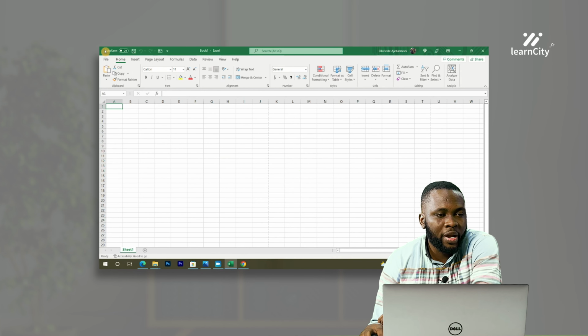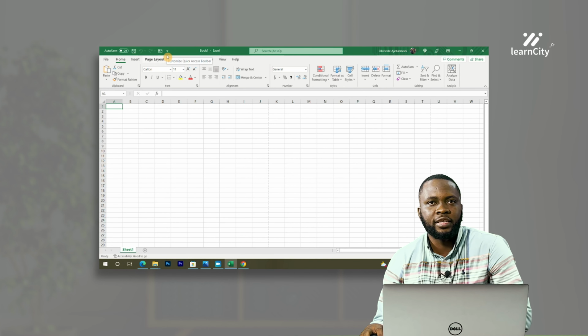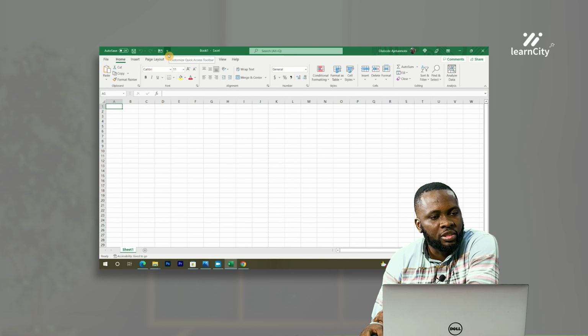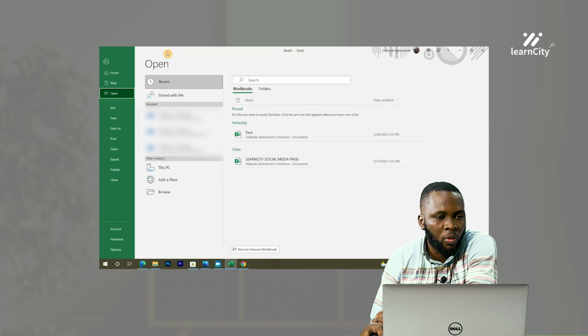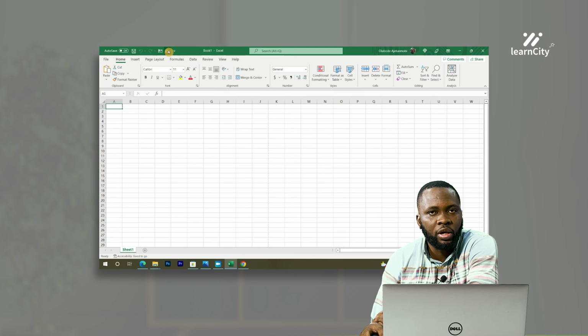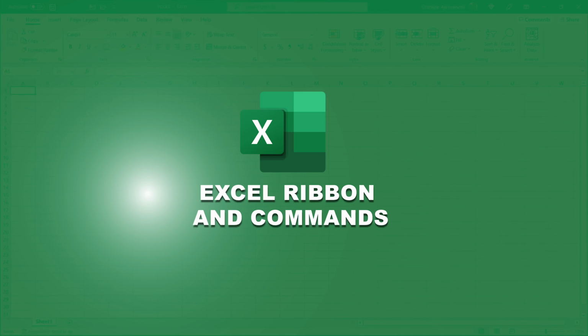So this quick access toolbar is to find a convenient resting place for your most frequently used commands. You can put your open button here if you want to open files and all of those things. So that is what the quick access toolbar is.